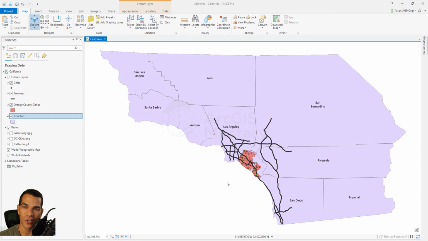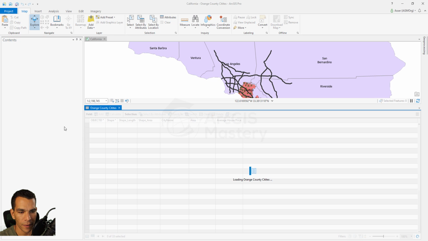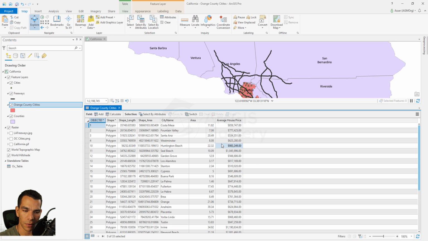Hello guys. So in this video we will take a deeper look into the attribute table. So now you know how to open the attribute table. You can right click on any layer and say attribute table, and now you have your attribute table. So let's go through all the options we have right here.